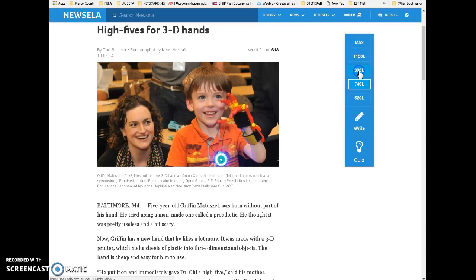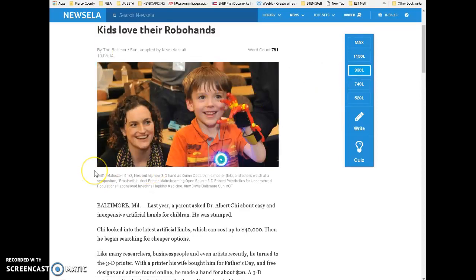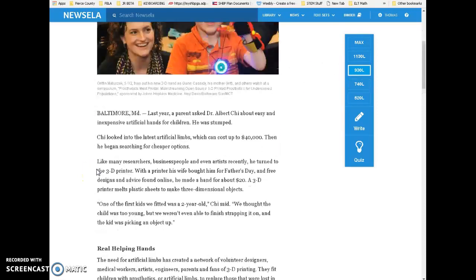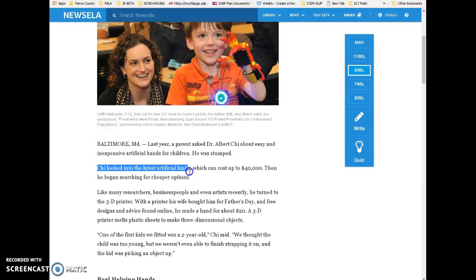So I'm going to choose the Lexile closest, and then I'm going to read the article. As I read, I can highlight information that I think is important. I can even type notes to myself.